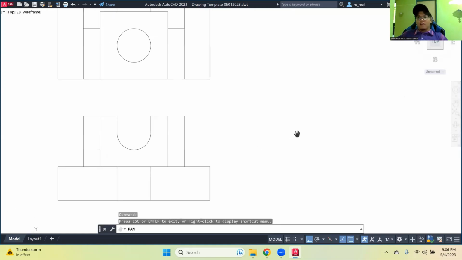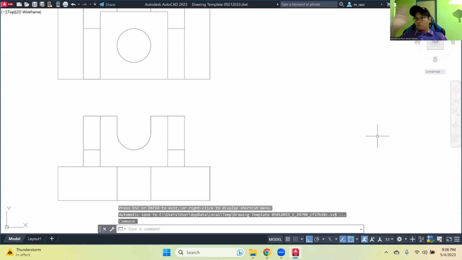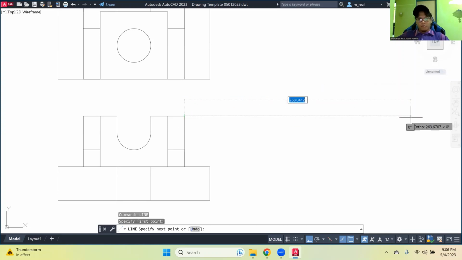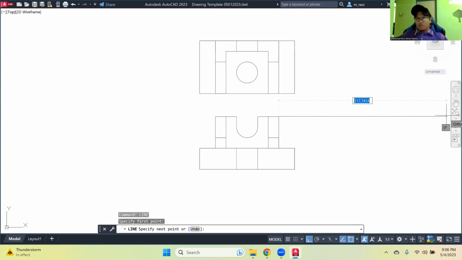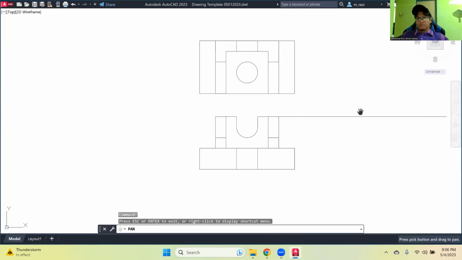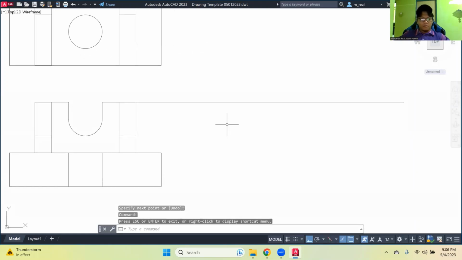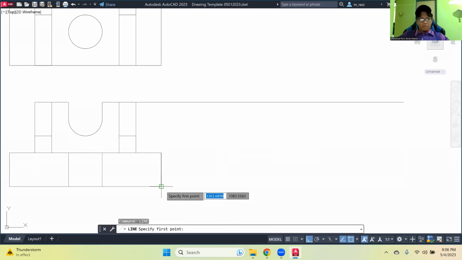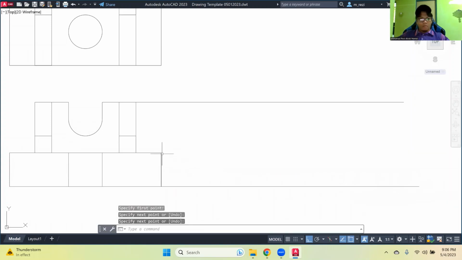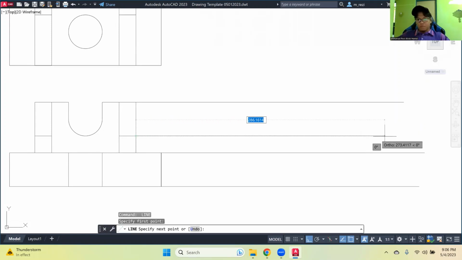All right, for the third angle view, my last view here is the side view on my bottom right. So I'm just going to click line. I'm just going to draw any horizontal lines, just connect this front view with the side view. As you can see, I'm repeating the previous command using the spacebar to save time. I think that's it.